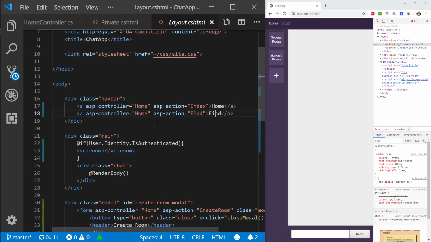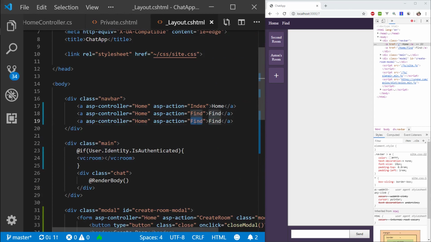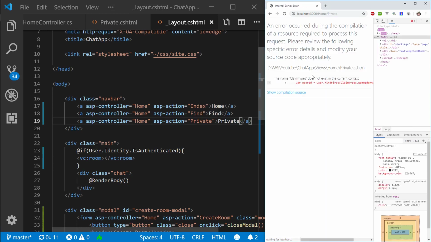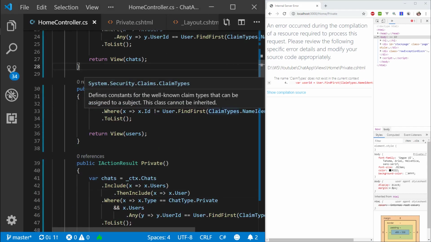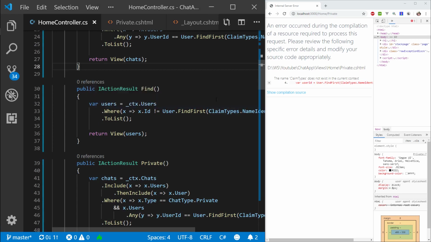Let's go ahead into the layout. Let's copy this. Let's say private as it was intended to be in the first place, and give this a refresh. Okay, let's go to private. Okay, so claim type doesn't exist. Not to worry. Claim types comes from a namespace, which, whoa, did I copy it? I'm not sure. Come on.